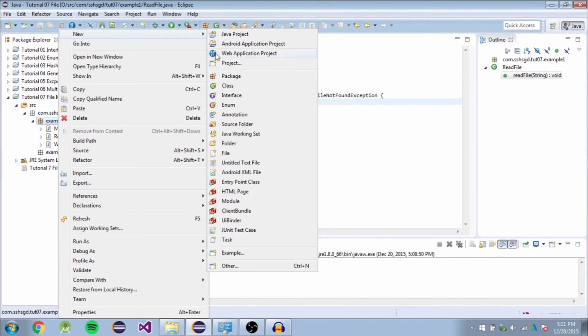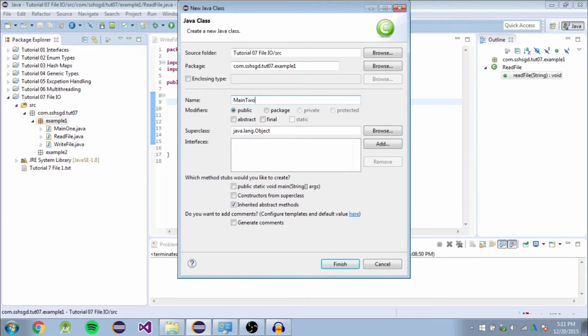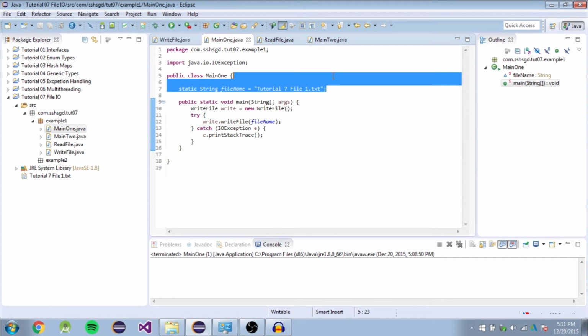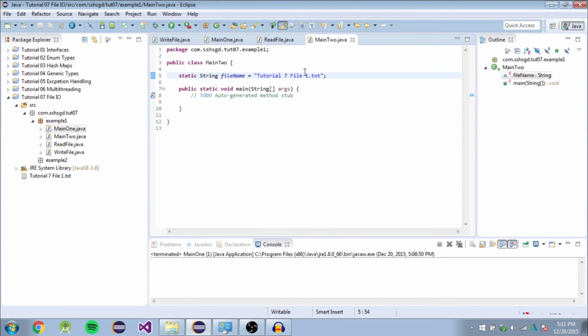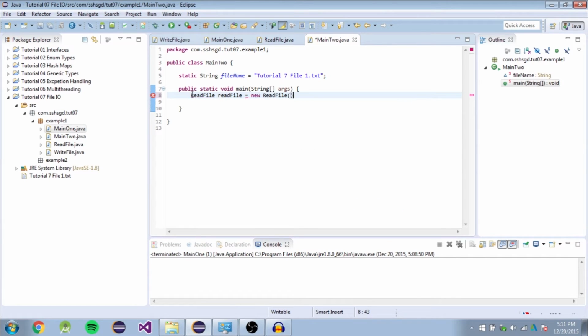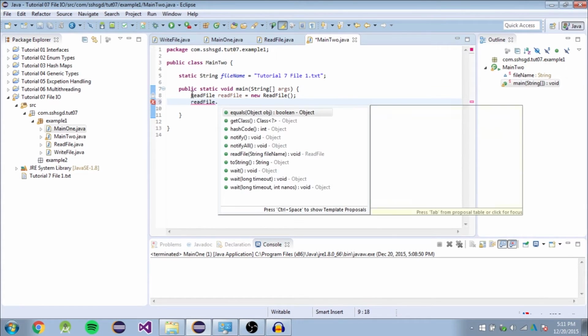So let's go ahead and make a new class, Main2, with a public static void main. Let's copy this, because we want to use the same file. But generally, you're going to have just like a constants class, and you're just going to put it in there, especially what I do in my game. So let's do ReadFile readFile equals new ReadFile, and then readFile.readFile.